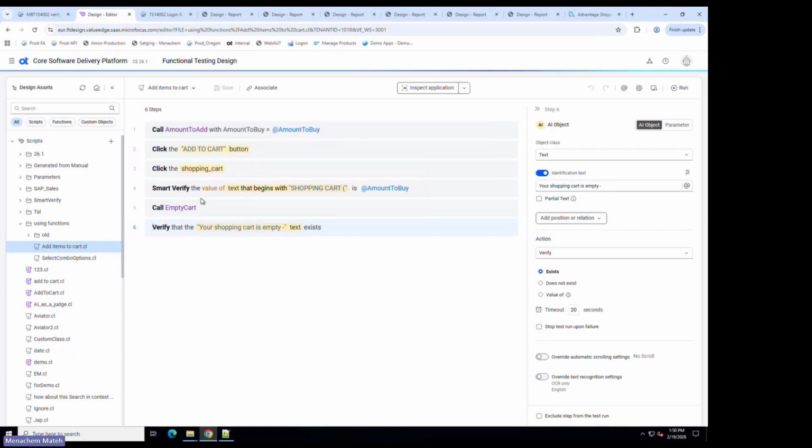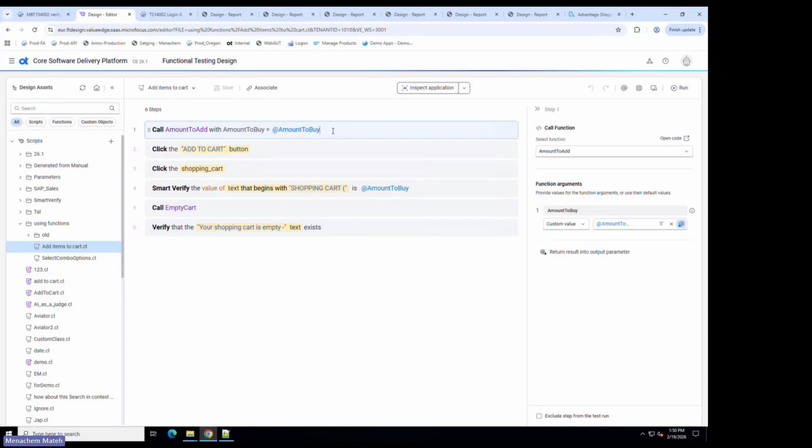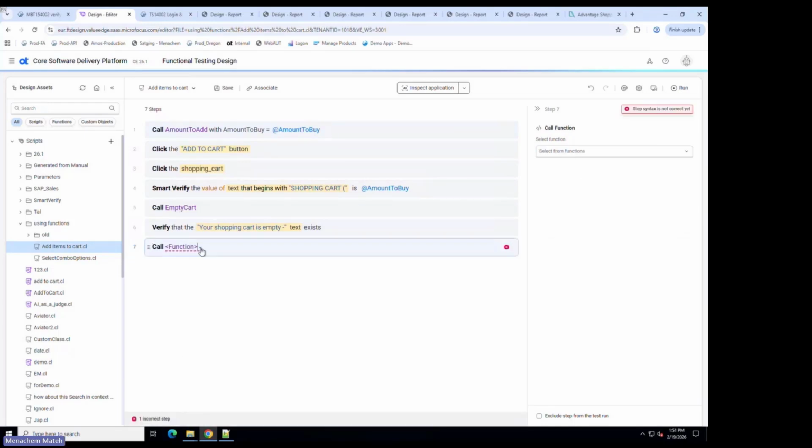Two things, one main thing that I want to discuss. So you could see over here at the top, we have a call amount to add with amount to buy. So what we have over here is we're calling a function, okay, and we're passing it an argument from the codeless script to the function. Okay, how do we create a function? So we have 2 ways. Either we go over here, we go call function, and we could either choose from one of my functions, or I could create a new function.